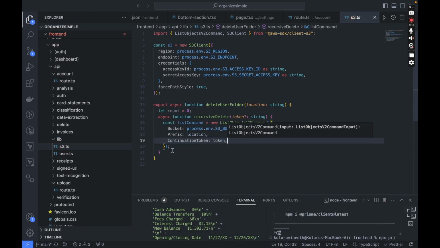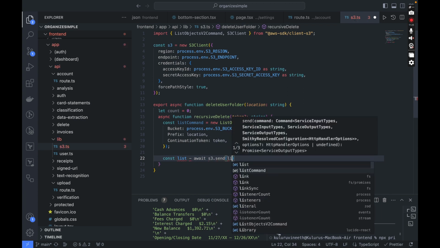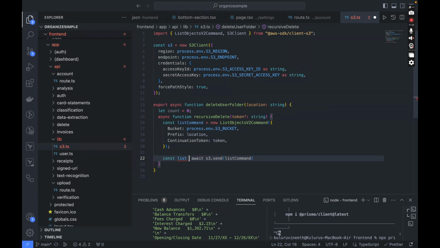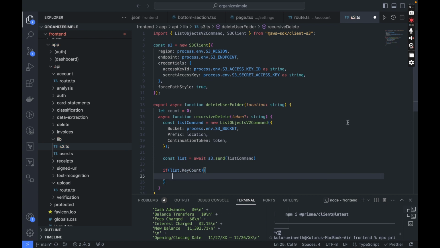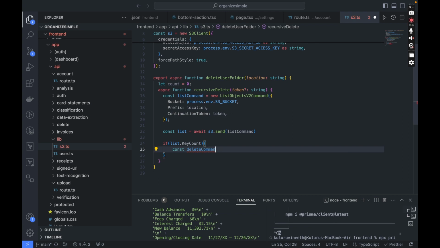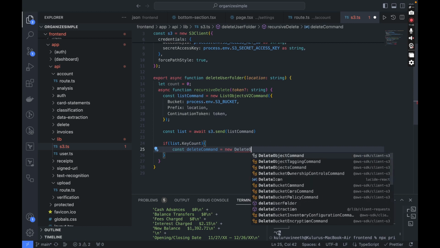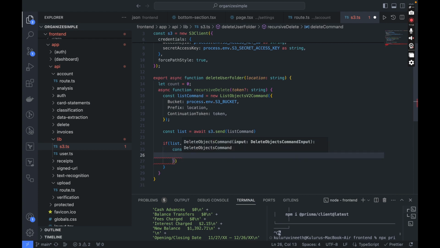Once we have this list command, all we have to do is send it using our S3 client. So I'm going to send the list command above, so it has to be equal to that. Once we have this, if list.KeyCount, then I can create a delete command and pass it like we did above for the list command. Let's call this DeleteObjectsCommand.